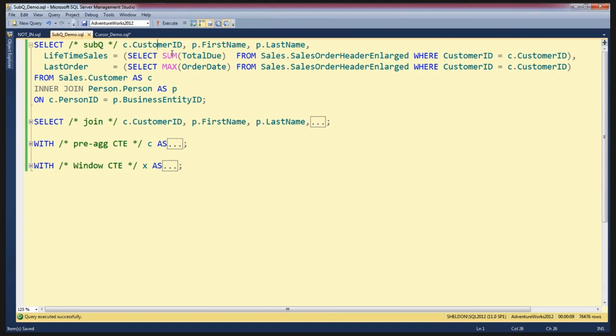So the type of pattern I see is we're getting this information from the customer tables, and then we're pulling in metrics about their order history from the sales order header table. And in this case, it's sales order header enlarged, and I'll talk about that at the end.